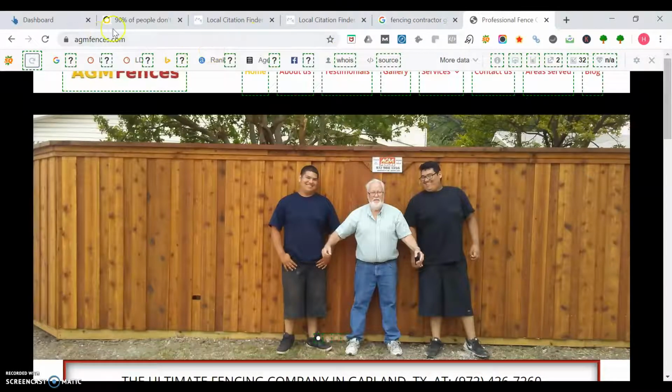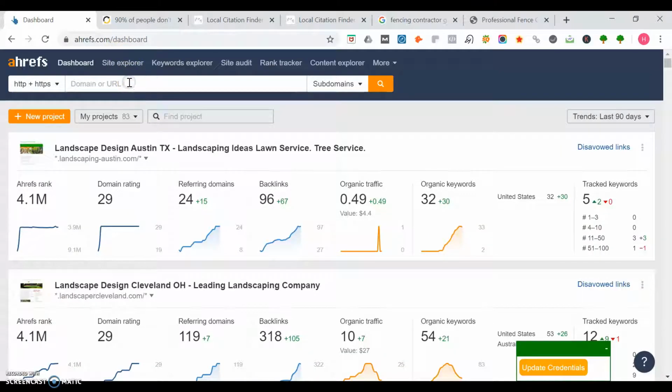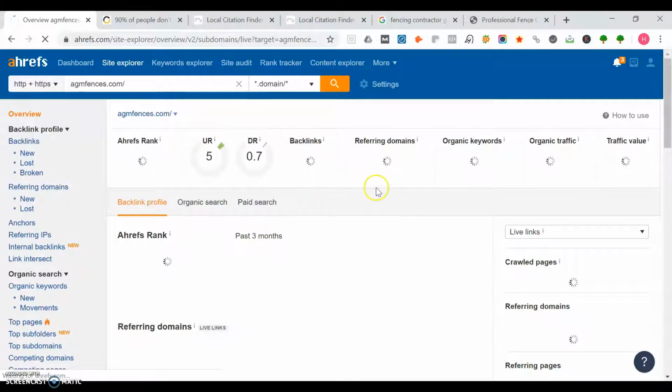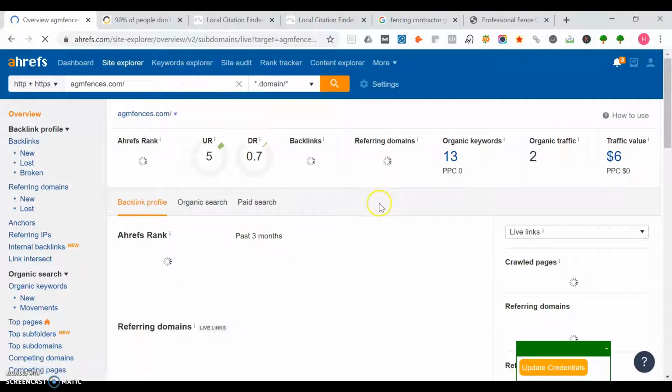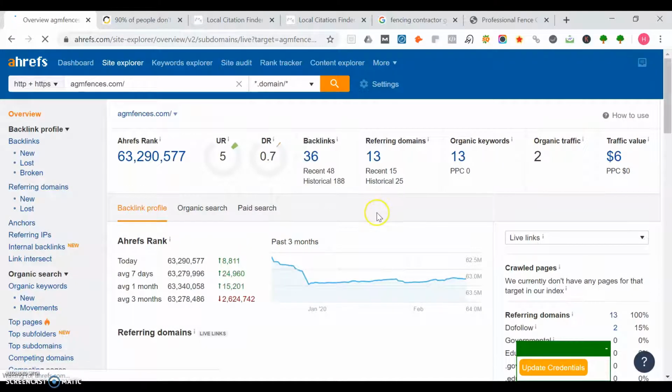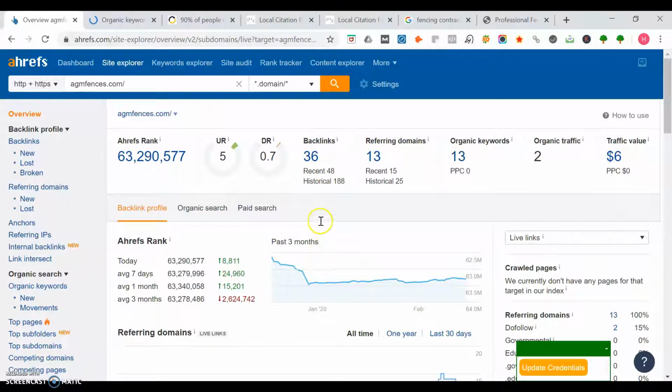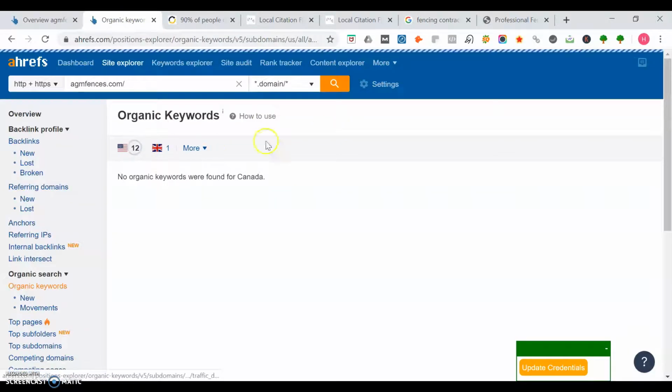While I got into backlinks, let's go in here. This is a tool I like to use called Ahrefs, to see what AGM Fences does. Let's look at their profile and see what we can implement. Right now, they rank on 13 organic keywords, and they get 36 backlinks. A trick you can do is see who your competitors are linking up to, and you can also link up to those same sites. Whatever directories they're in, you can do that too.